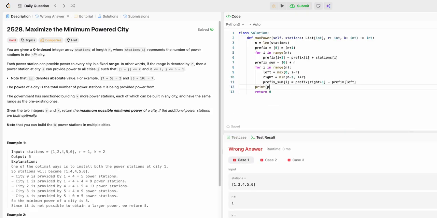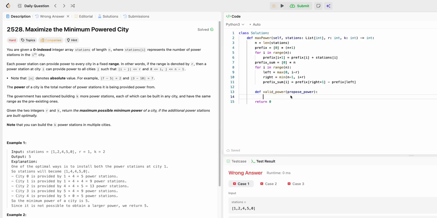For this one, I will define what is our valid function, and with the valid function we need to validate the power, the number of the stations we will propose. Let's say that we will propose the power. The naming convention in here is not good. I should not put it like valid power. So yeah, you can change it.